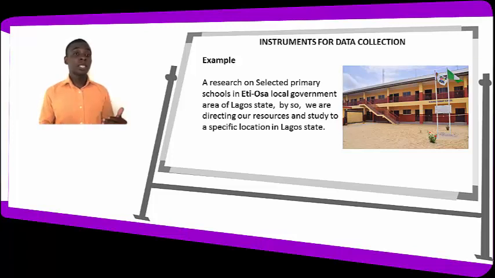Let's say we are using Etiosa local government area of Lagos State. By so doing, we are directing our resources and study to a specific location, instead of picking Alimosho local government, Ojo local government, and so many other local governments in Lagos State. We can just narrow it down to one local government, and direct the resources we have to that local government and conduct the study.